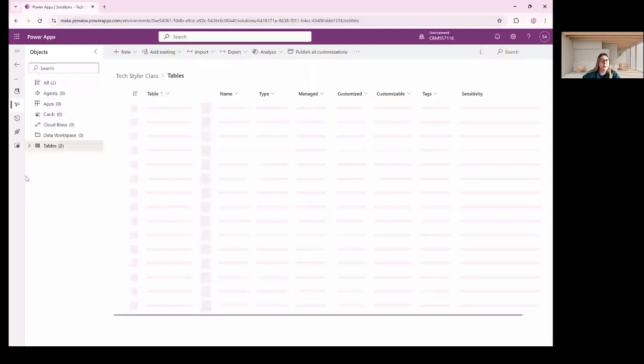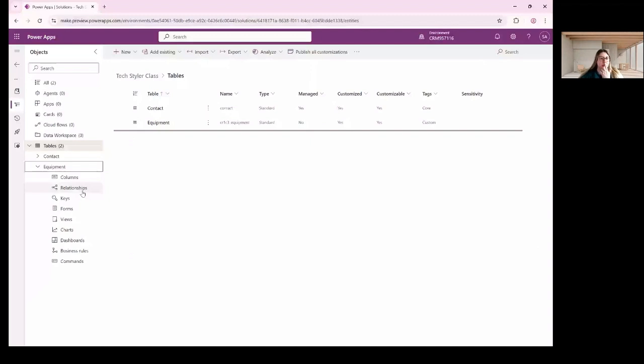Okay, sorry, my internet connection is slow, but now you can see that we have two tables, one that we added from the environment and another that we created. If we expand this table, you see the components of a table: columns, relationships, keys, forms, views, charts, business rules. We are going to create a business rule next week. But yeah, here are the components.